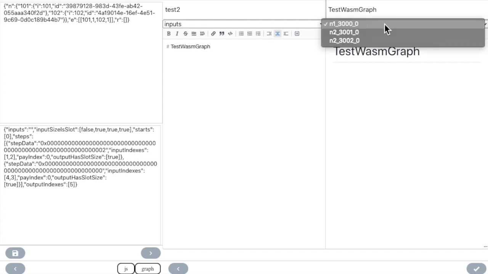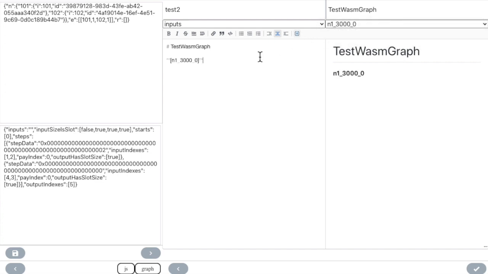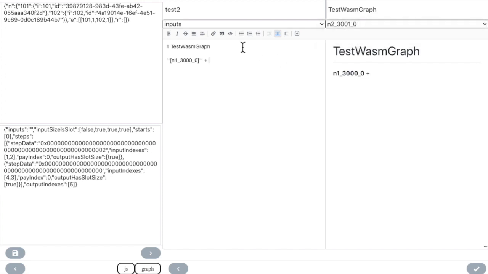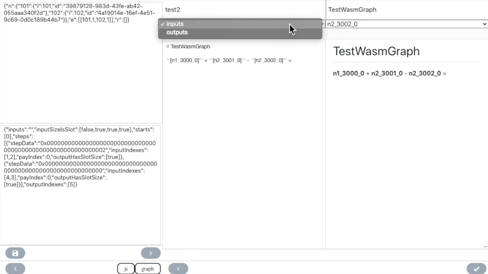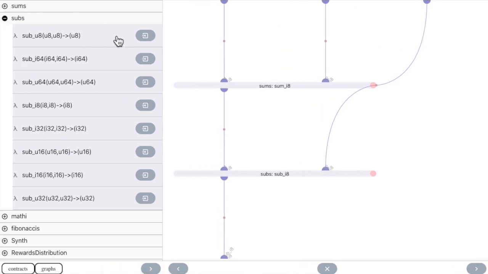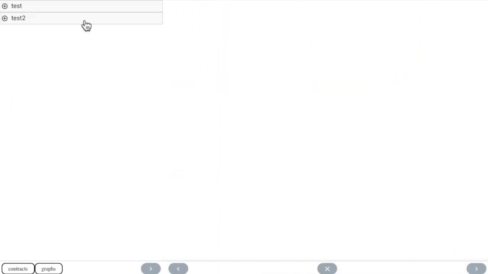We can add placeholders for our parameters, which will be replaced by actual runtime values when a user runs our graph. Now we can see our graph here, and we can load it.